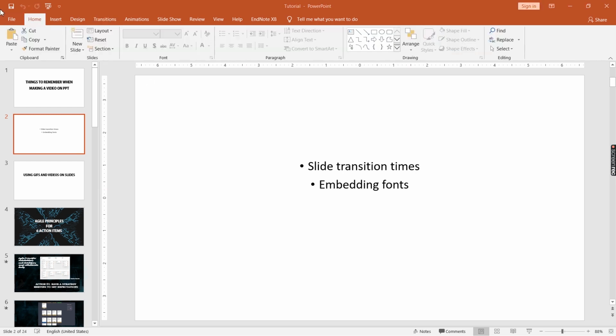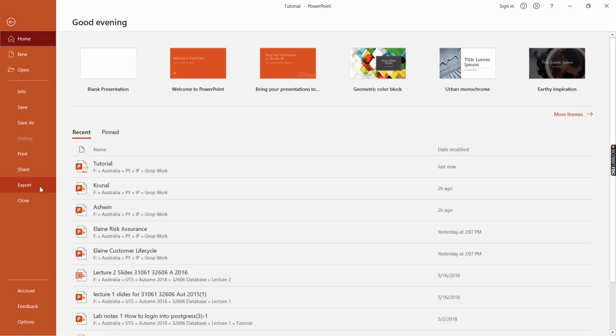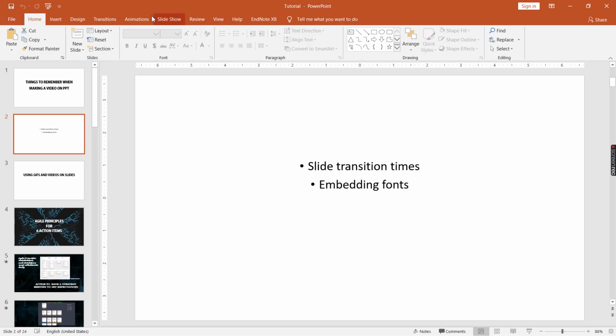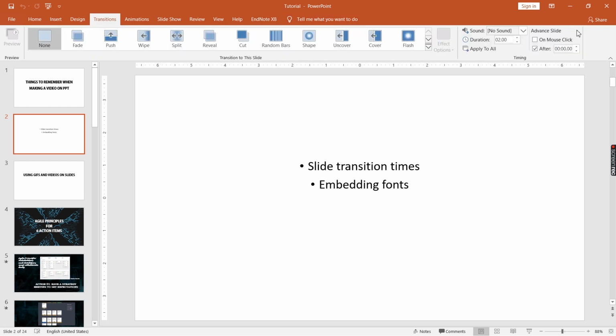So why do you need the slides to go off at particular times? If you go under File and try to export the actual video, you see that slides that don't have any timings on them will change automatically after 5 seconds, and you might not want that. You might want the slide to go on until the content on that slide is finished. So it's very important that you adjust the slide timing via transition.